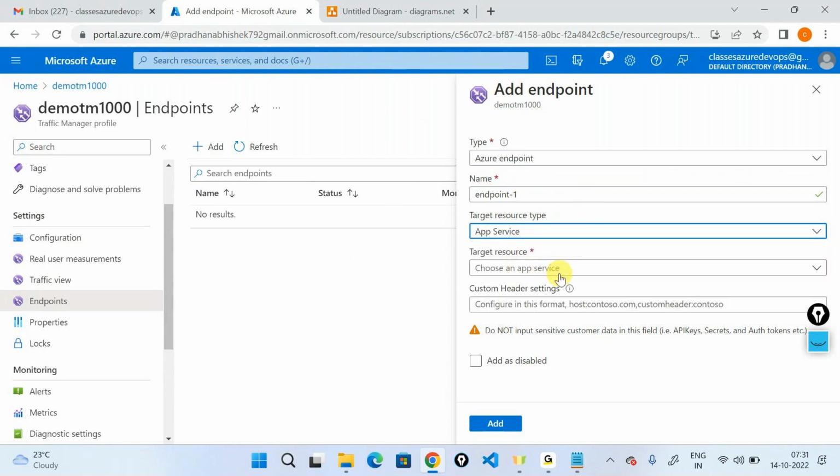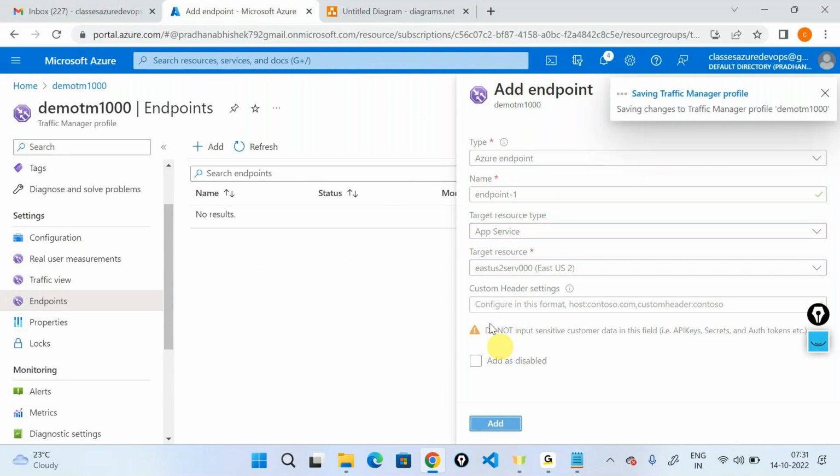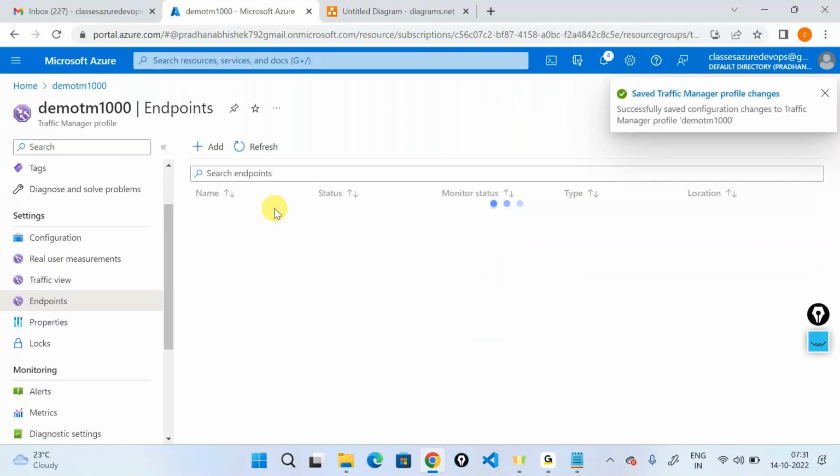It's now telling choose your app service. Is it North Europe app service? Is it East US app service? Is it something else? I'll say East US app service. I'll say add. So I'm now adding my East US app service in here.